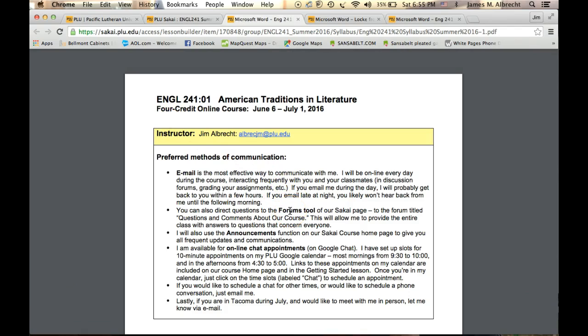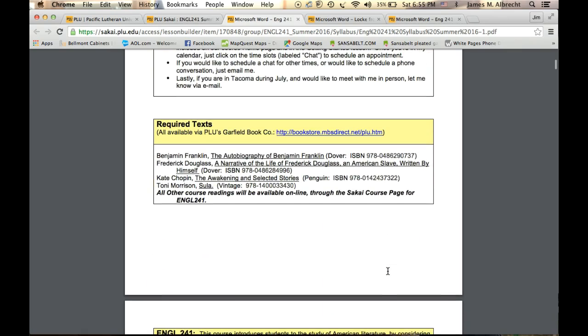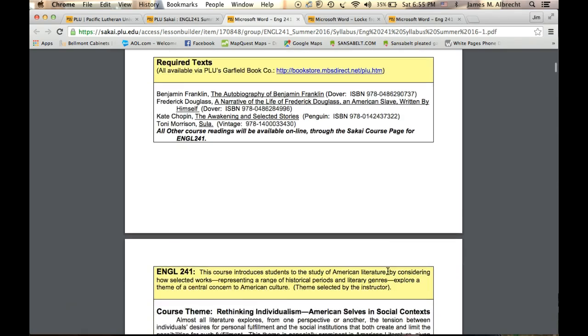The email is by far the best way to communicate with me or to set up a Google Chat appointment, but we can also talk by telephone or meet in person if you happen to be in Tacoma. I've got information on that. The four required books that you need to purchase for the class. The first one that you will need is Benjamin Franklin's autobiography, but otherwise I have made all of the readings available online through the Sakai page.